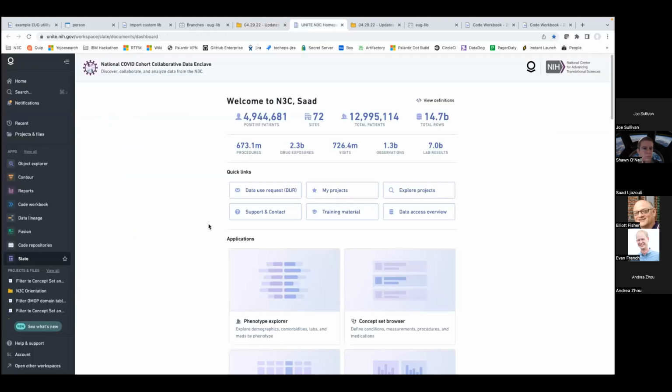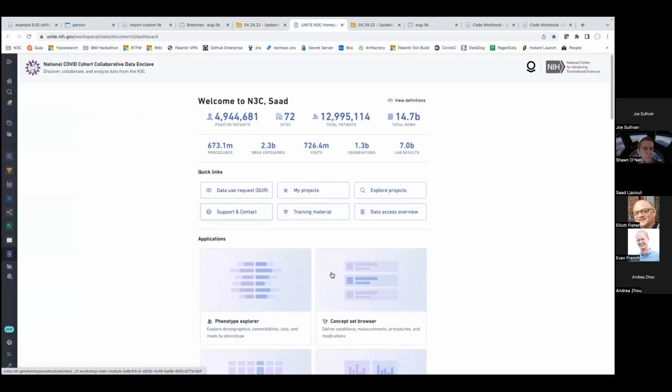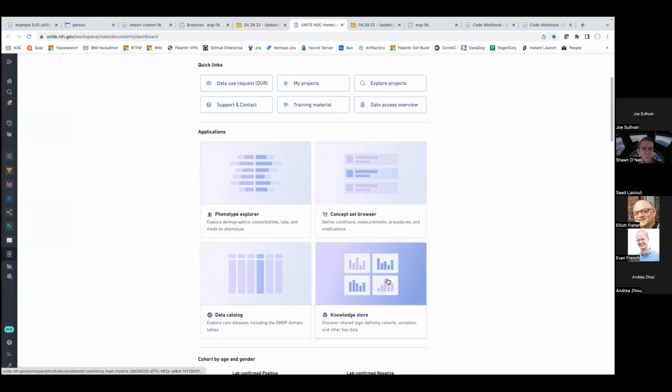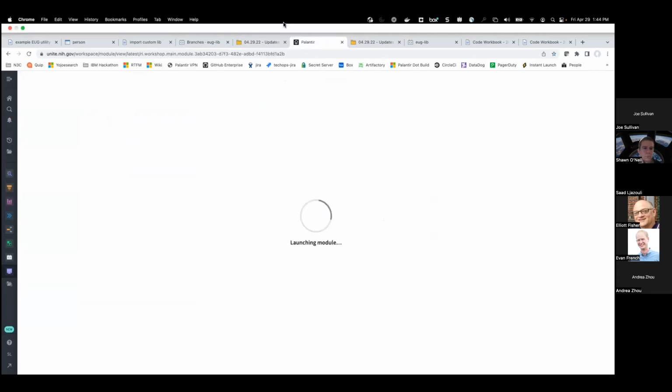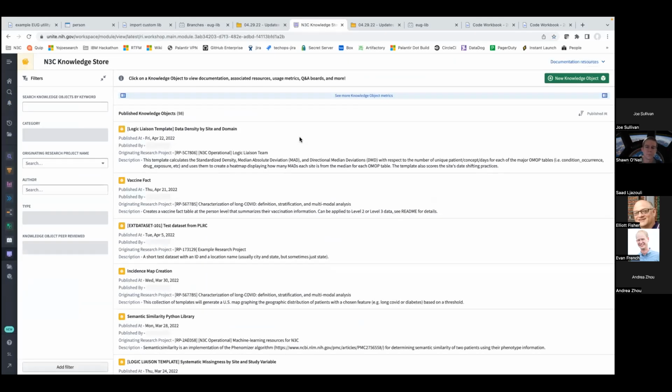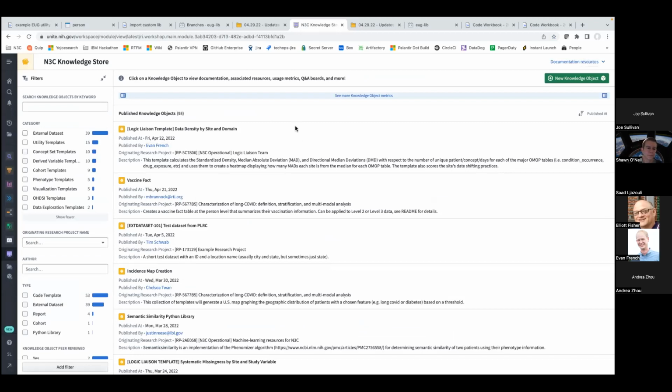This additional step is to publish it to the knowledge store. So if you go to the home page and click on the knowledge store, I see there are some chats here.